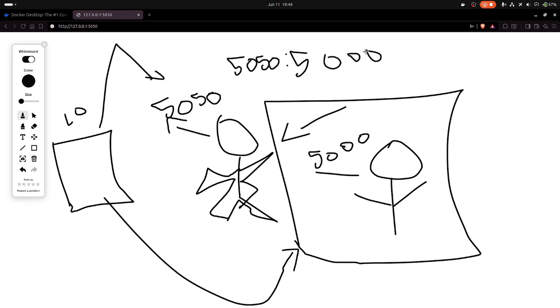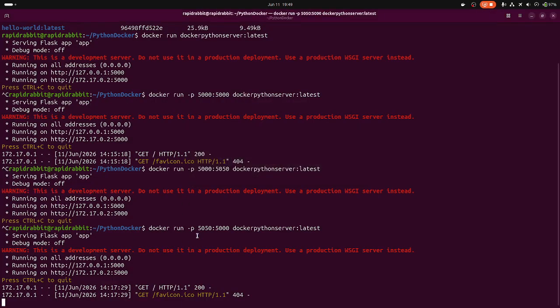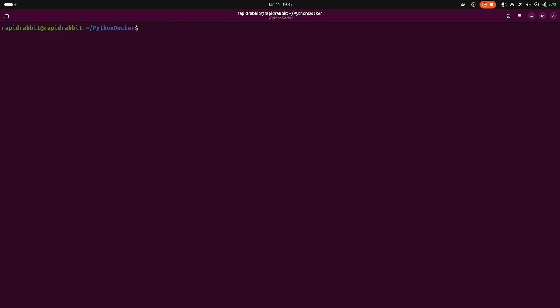Okay, look, this is 5000. You can see the code here, port 5050 as well as 5000. So this is how it works. Clear. And also, yeah, you can see the logs and so on. So there are multiple things which we can do now.